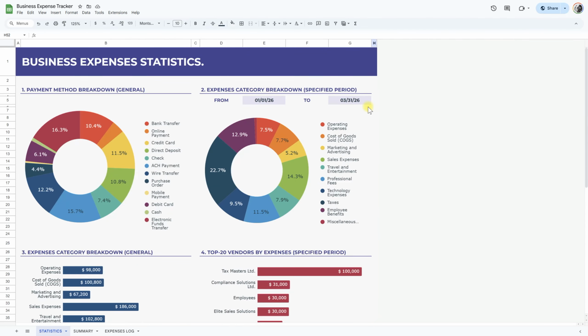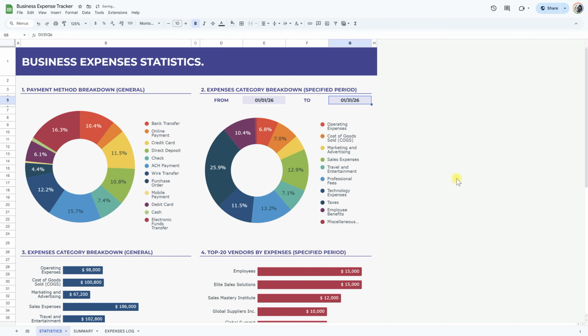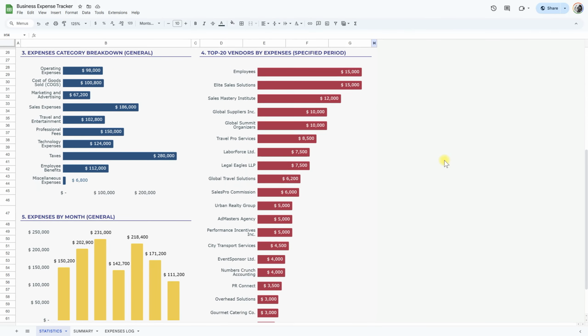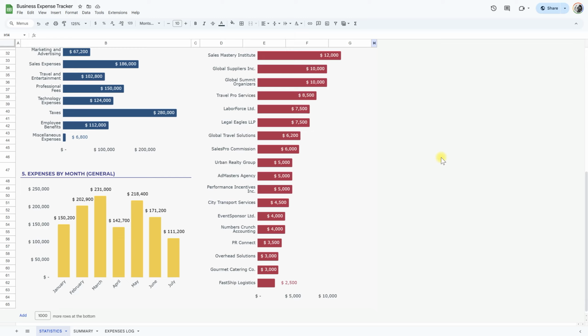On the right side of the dashboard, you'll find an interactive section where you can choose a specific period, whether it's a week, a month, or a full quarter. Just enter the start and end dates, and the charts below will update automatically. You'll see a new category breakdown for the selected period, so you can focus on recent activity, campaign windows, or specific budgeting phases. And below that, you'll find a ranked list of the top 20 vendors by total expense, showing exactly who received the largest payments and how much you spent with each.